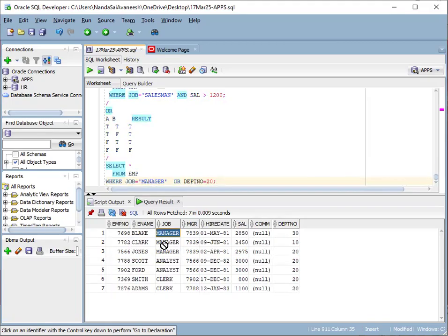Okay. So here, if you see the manager, it is there in department number 30, 10, and 20 also. Job manager is under 10, 20, 30, all the department numbers within this manager job. Okay. And also department number 20. So apart from the manager, we have the analyst, clerk. This also we got based on this department number 20 condition.